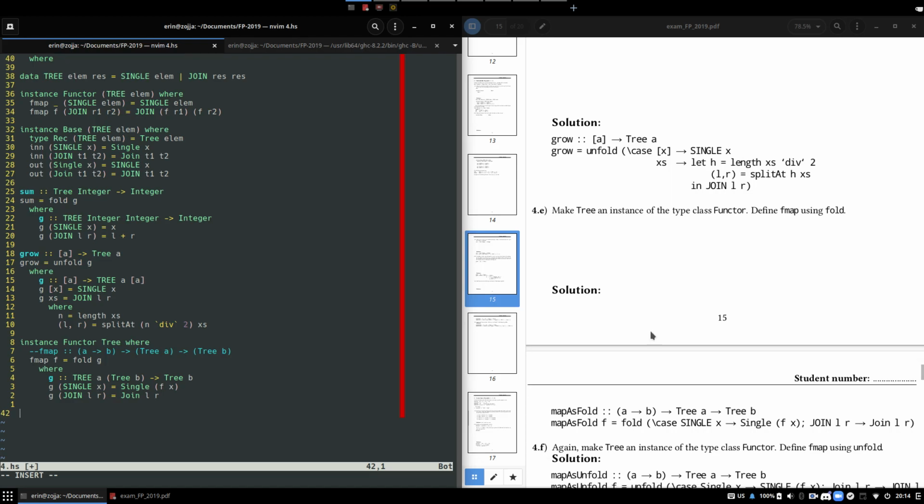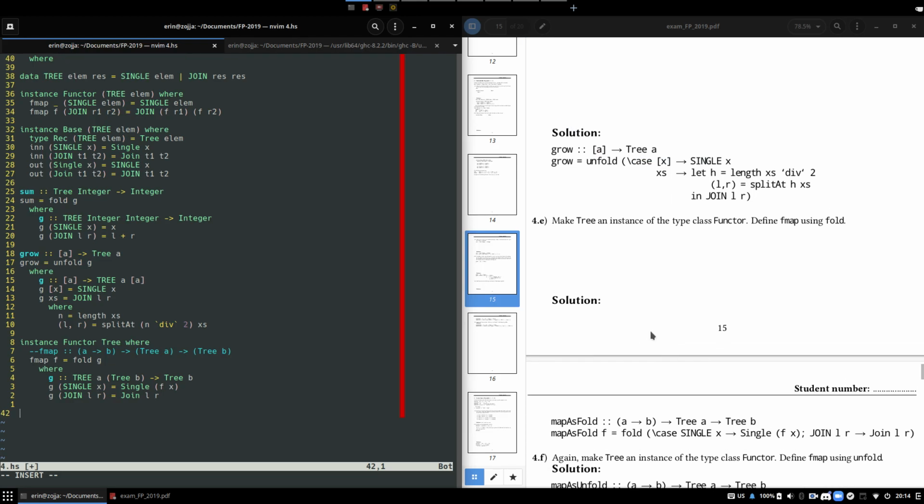Right. Again, make tree. Oh no, damn! I scrolled too far. Go up. Ah, right. Again, make tree an instance of type class functor to define fmap using unfold. So it's just the same as we did here, but we have to use unfold. So let's actually copy this. Paste it. And then put it in here. Cool. And then we put where again. And then we put, no, not another where, put G here.